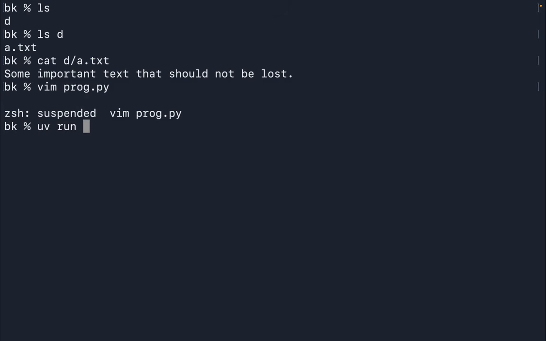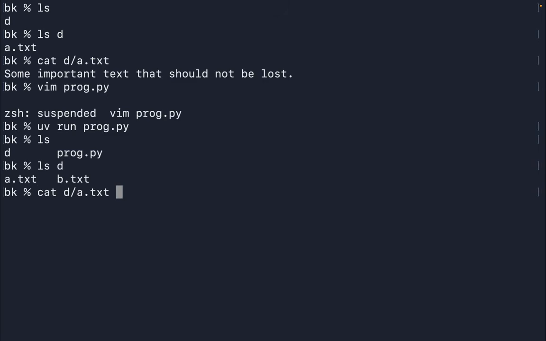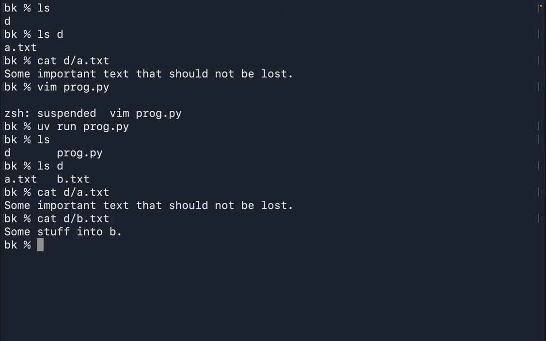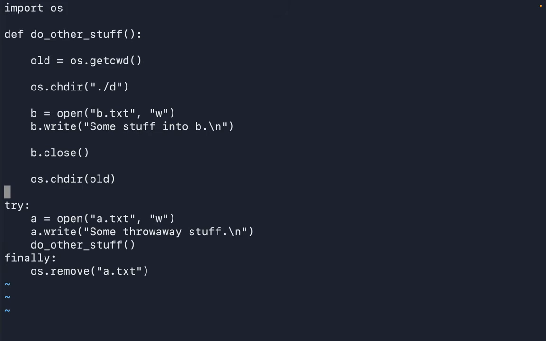Let us run this program and let us observe that within the file a.text in the directory D, the content that we wanted is still there.